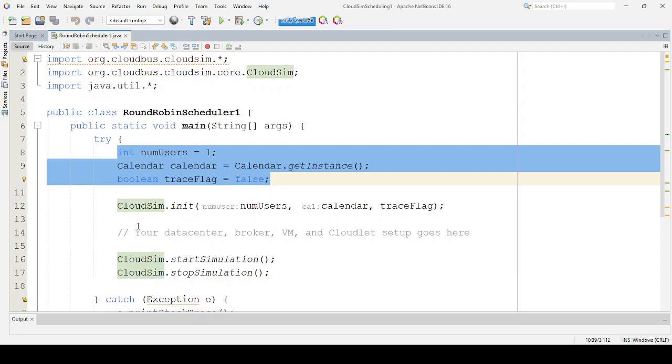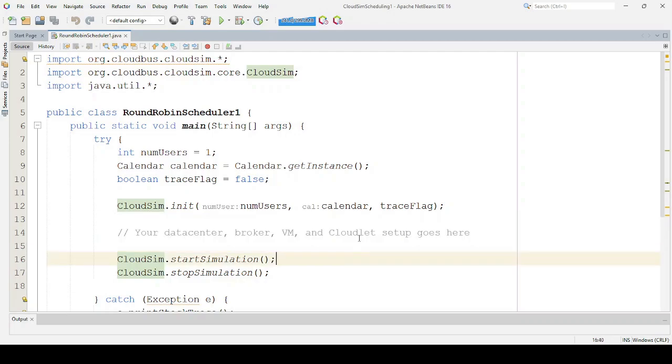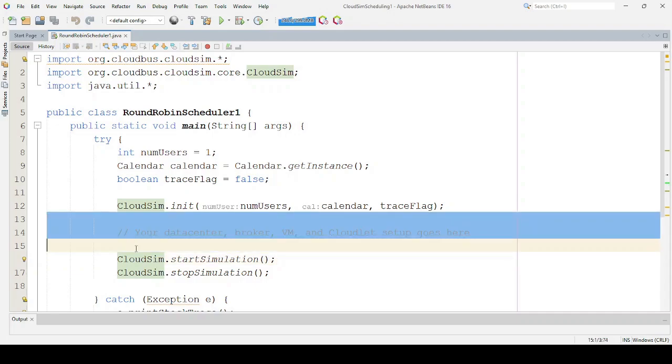Once they have been passed, you can configure your infrastructure. Your infrastructure may be a data center, a broker, the virtual machines where the instances are going to run, and the cloudlet, which is equipped with the user task or job. This is the infrastructure that you are going to configure. Once configured, you integrate the instances and the cloudlet with the broker. Once the setup has been done, you can start the simulation.